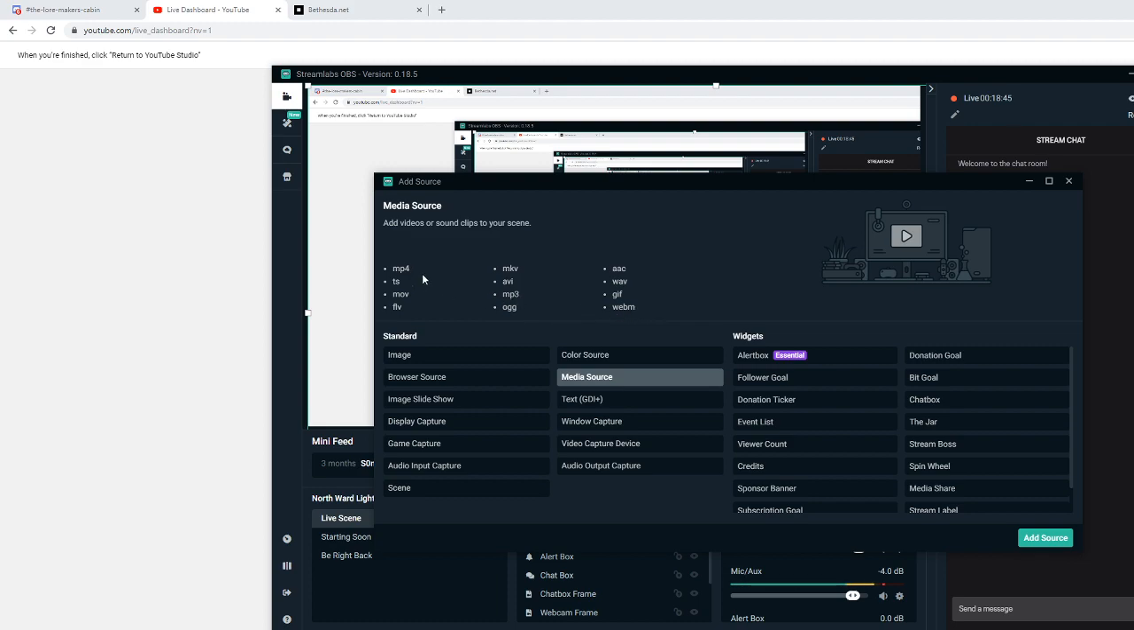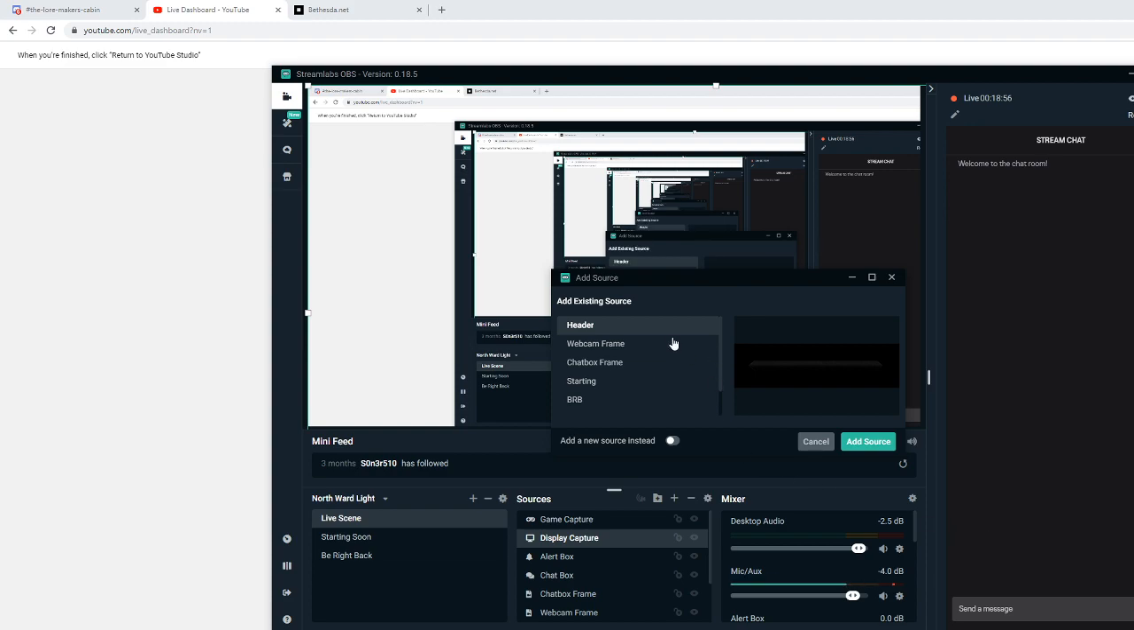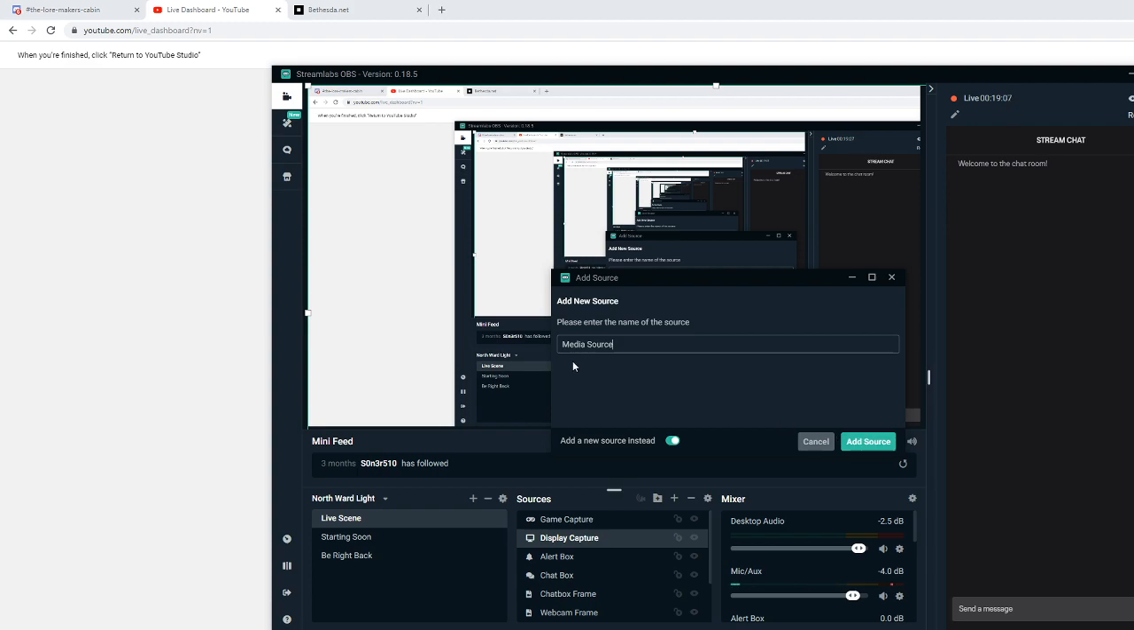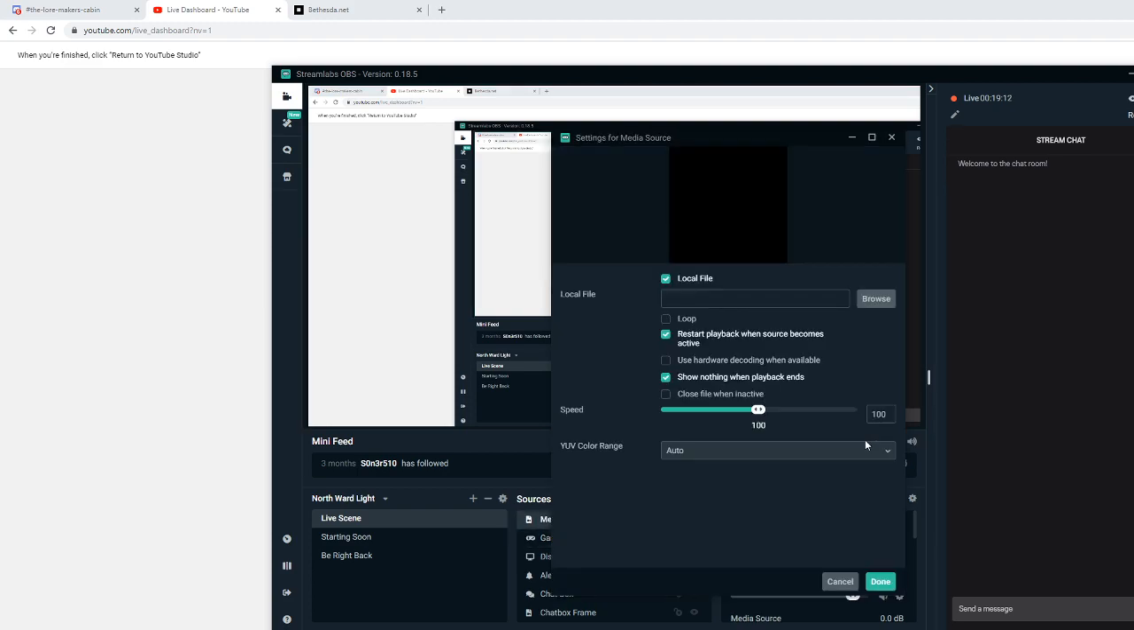These up here, like MP4, .mov, .mp3, .avi, etc. You would hit add source, and then this has changed. See this add new source instead? You would turn this on, you would name it, then you would hit add source. So like media, I'll leave it at media source, but I'm going to hit add source here, okay?